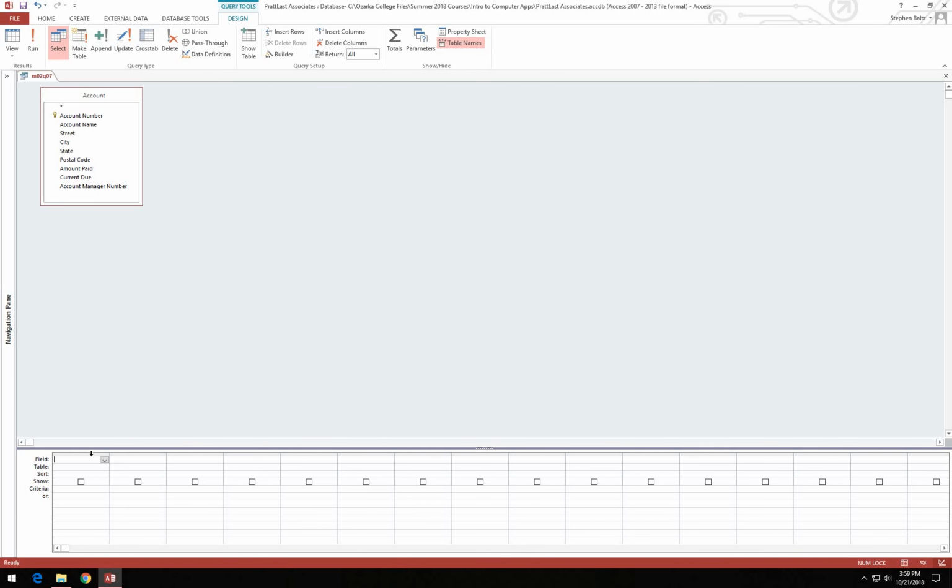Then we want to add the following fields to the design grid, as shown in step 1 at the bottom of page 86. We're going to add account number, account name, account manager number, and amount paid. Make sure you get them in that order. It's a little different from the order in the field list box, so just be careful. It should be account number, then account name, then account manager number, then amount paid.